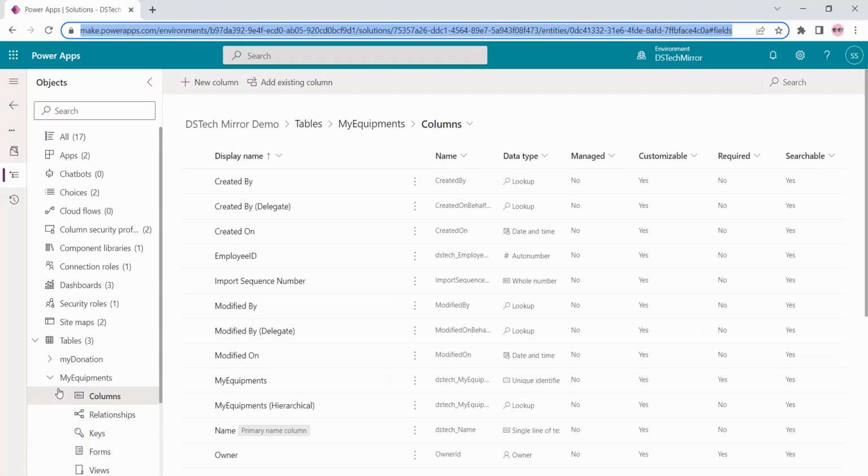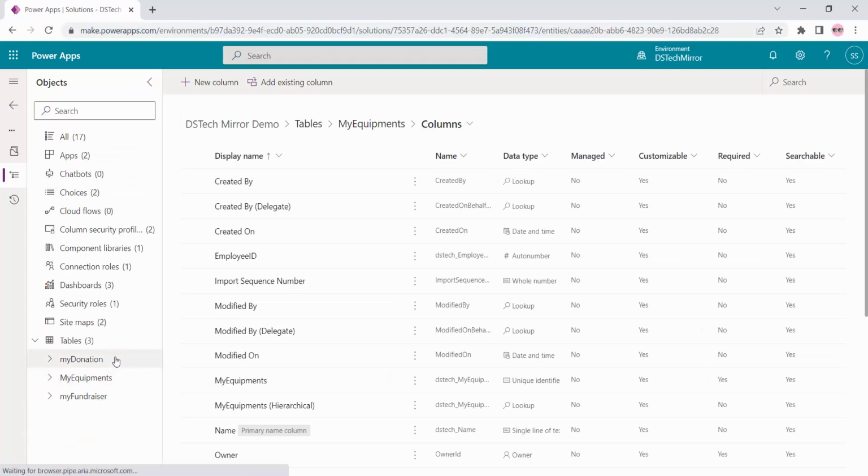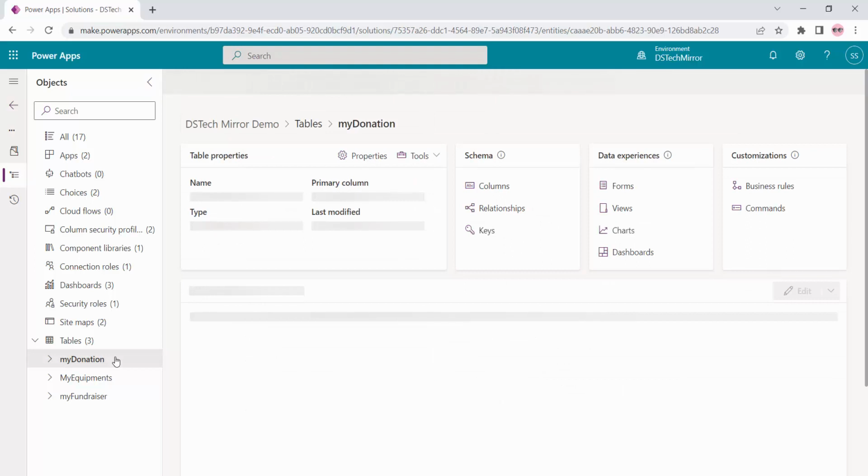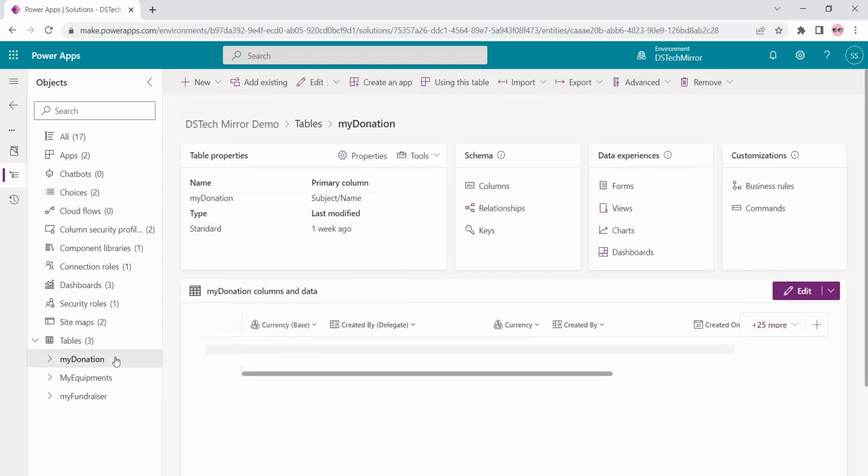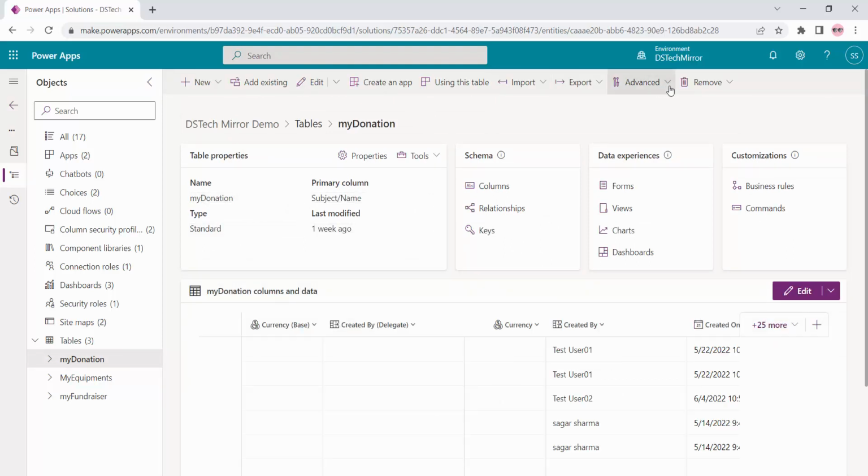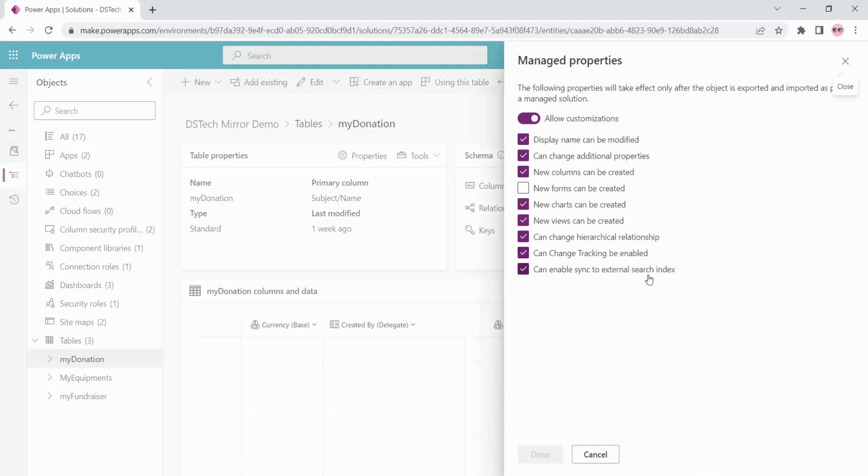If I go to any of the components, for example, if I select this my donation, and now if I have to see the manage properties as per this snapshot, I will go to this advanced and I will click on manage properties, and I can see all the managed properties over here.